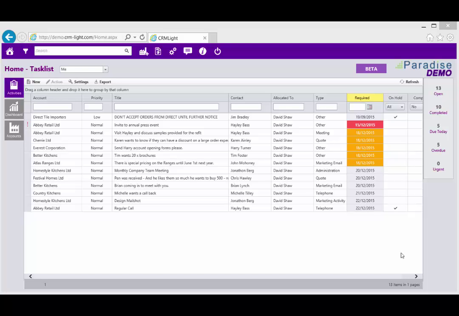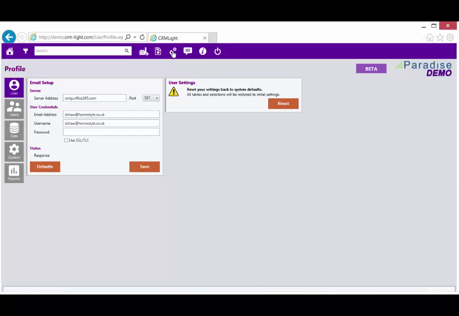In this video, I'm going to show you what's configurable within CRM Light. This configuration screen is not available to all users, only administrators. It is represented by the gear symbol. There are 5 screens in configuration. The first one is for me, my personal user settings, which basically amounts to my email setup, so that when I send emails from CRM Light, they are correctly coming from me.